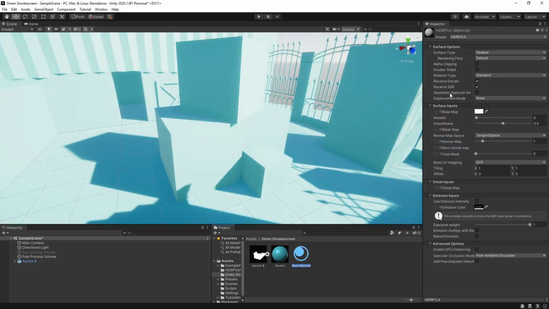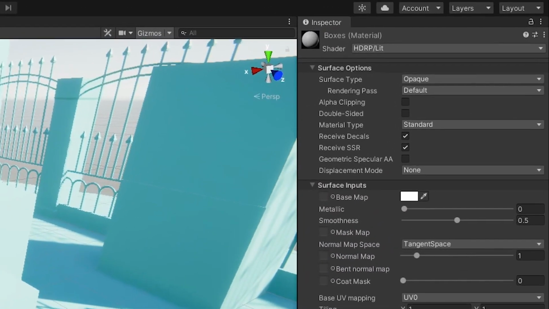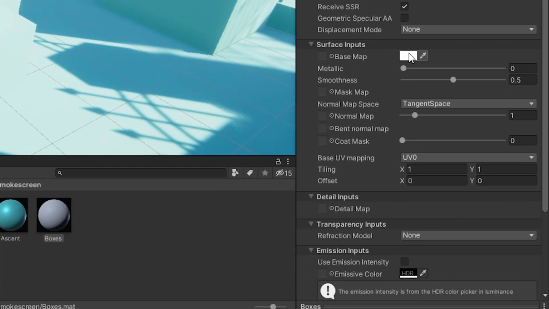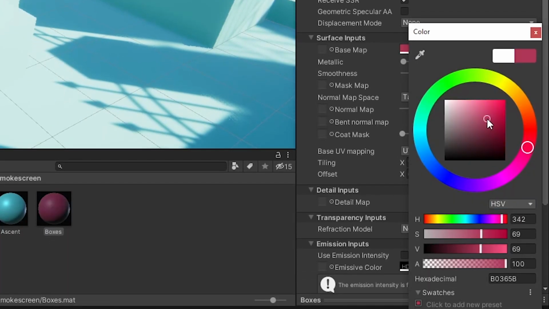The red material can be easily made with built-in shaders. I'm using HDRP lit again, and all I'm doing is changing the surface type to transparent and the color to a reddish pink with some alpha.